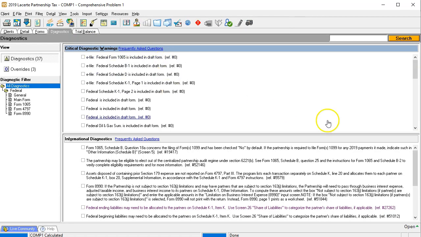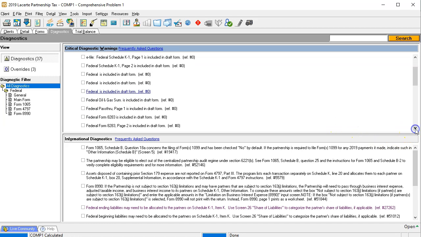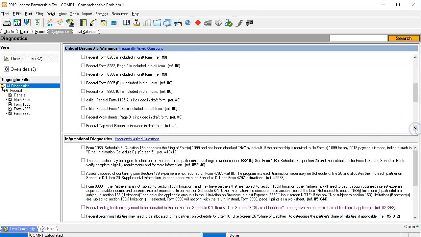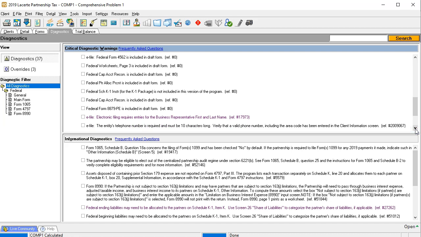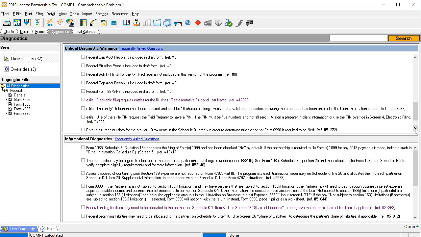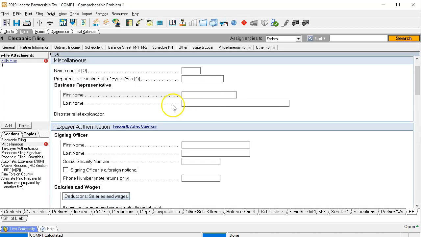And these are all going to be related to the forms that are still in draft form. So all this basically says the forms are still in draft form. Obviously, we couldn't finalize the return. In other words, we couldn't e-file it with the forms as drafts. We would need them to be finalized as well. And then this one says electronically filing requires a business representative first and last name. So I'm going to go back over here. I'm going to say the business representative, and we're going to be picking up for the business representative Tim Jones. So I'll pick that up.